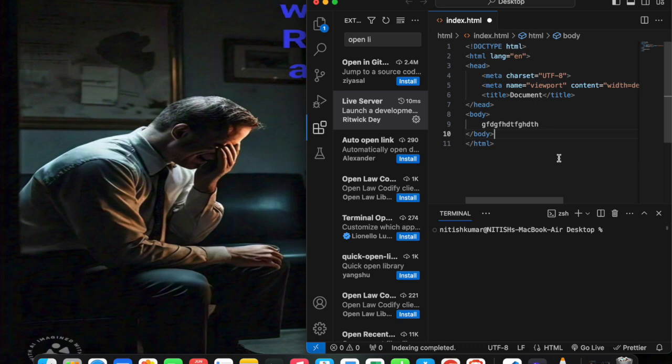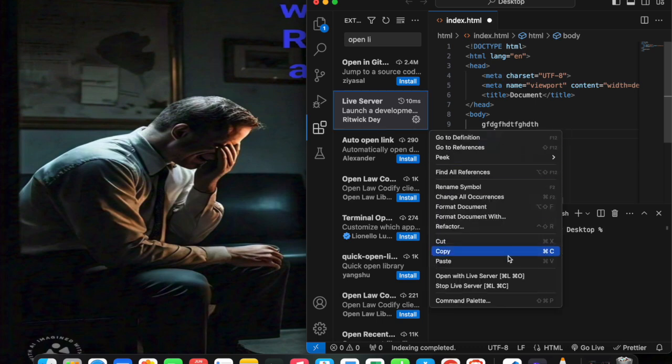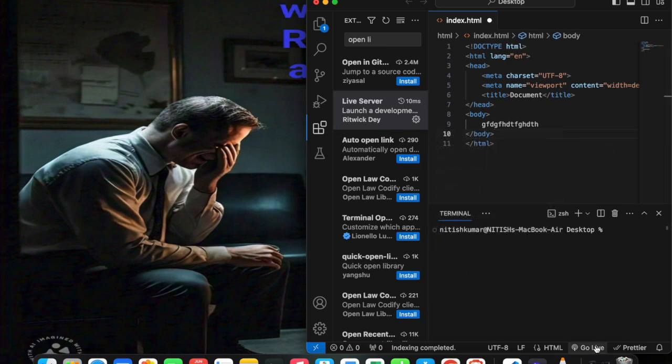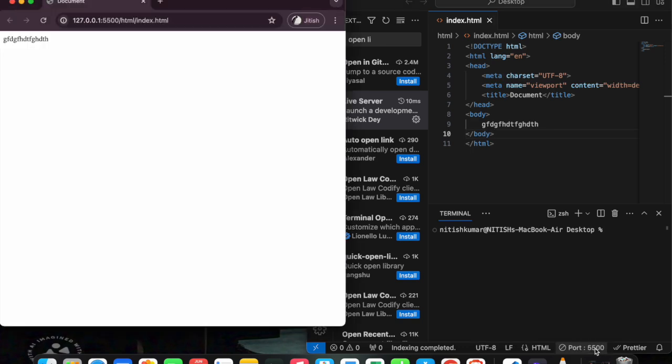After enabling it, if you want to see how it will look on Chrome or any browser, you just have to right click and go to open with Live Server, or simply below you can see here is Go Live. So simply click on this, or from right click also you can do it. And see, we have written this and it is shown here. If you want to learn how to run HTML, I will show you in the next video.